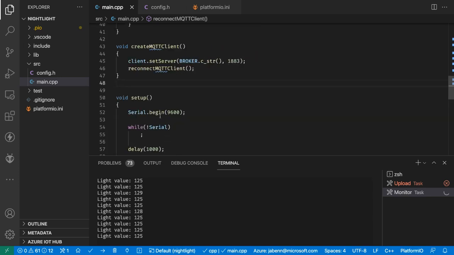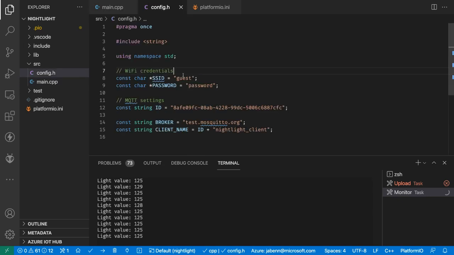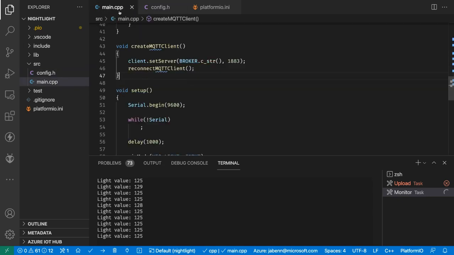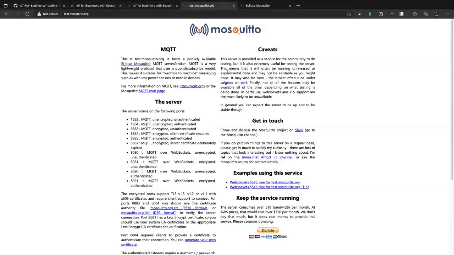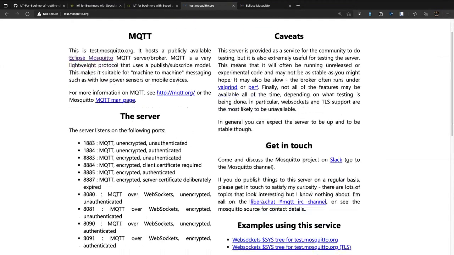Then we need our initial connection, where we set up our server, our broker. This is test.mosquitto.org, and we connect on port 1883. So if you've done much internet programming before, you'll know things like HTTP, you connect on port 80, HTTPS is port 443. These are just different ports you listen on. 1883 is MQTT, unencrypted, unauthenticated. That's what we're connected to.